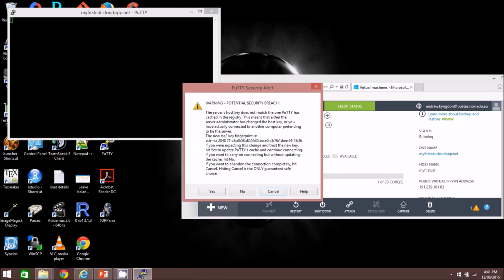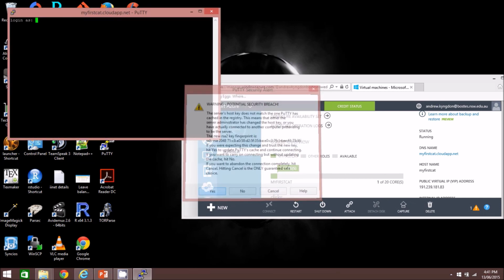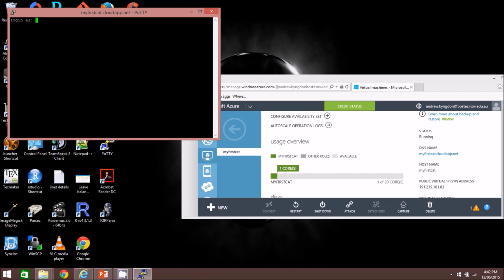We're asked about a potential security breach. This is the first time we're accessing the server, and so this is why we're getting this particular prompt. In this case, we just click yes. Now we need to log in with the name new cat user, or whatever name you selected earlier, which is the name of the virtual machine or server that you created.